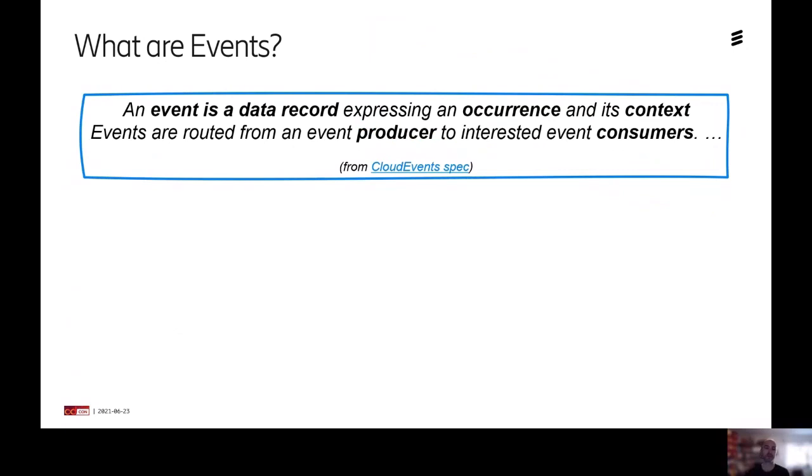So, what are events then? According to this definition made by CloudEvents, which is a standardized generic event protocol that has gained a lot of interest lately, an event is a data record expressing an occurrence and its context. Events are routed from an event producer, which is the source, to interested event consumers. The routing can be performed based on information contained in the event, but an event will not identify a specific routing destination. Events will contain two types of information, the event data representing the occurrence itself, and context metadata providing contextual information about the occurrence. A single occurrence may result in more than one event, according to CloudEvents.